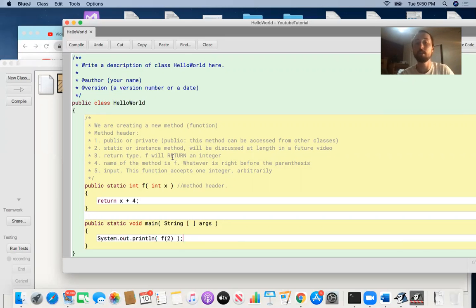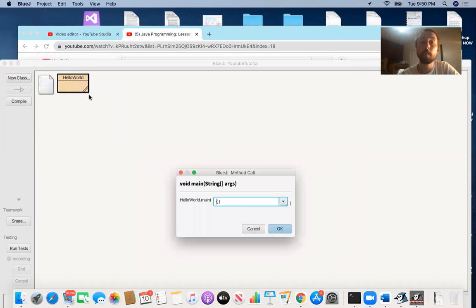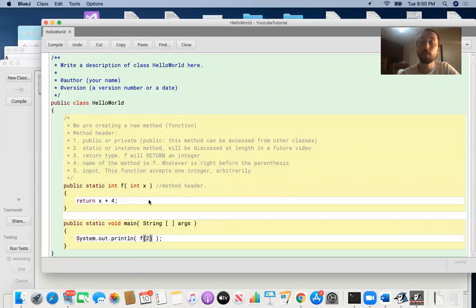Let's think about what this does. It's going to call the f function on the input 2 and return the result. We're saying print f of 2, but what is f of 2? According to the return type, this red int that you see here, f is expected to return an integer. In particular, it's going to return 2 plus 4, so it should return 6. If we run this main method, we get 6 because we ran the function f with an input of 2.